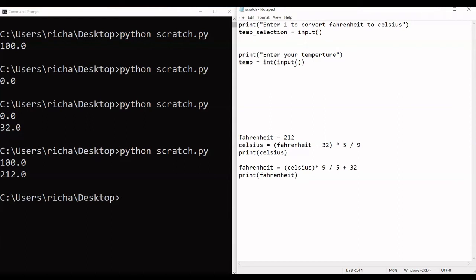Now what I can do is perform the conversion. Remember, it depends on what the user wants to do. If they want to convert from Fahrenheit to Celsius, I'm going to use one formula. If they want to convert from Celsius back to Fahrenheit, I'll use the other formula. So I can put a conditional here, and my condition is if my temp selection equals the string 1. Just remember that whatever the user puts as input, whether it looks like a number or is composed of characters, it's always going to be a string. That's why I have quotes right here to compare it to a string.